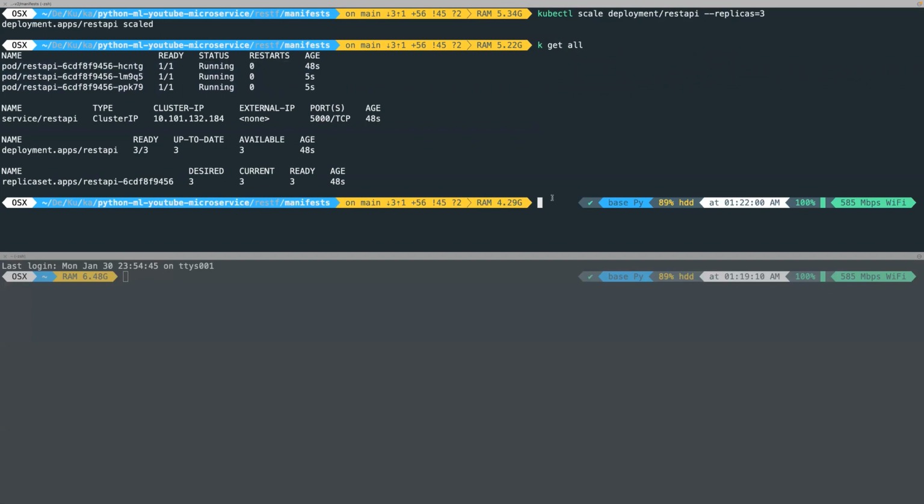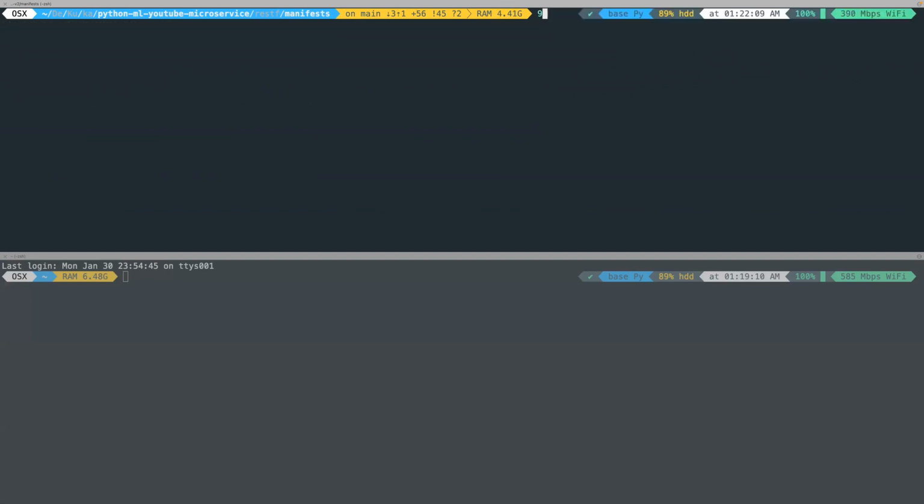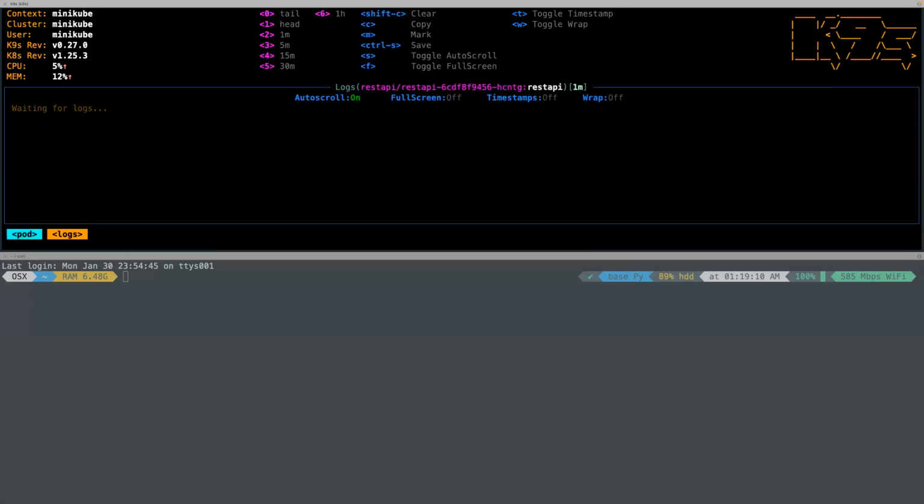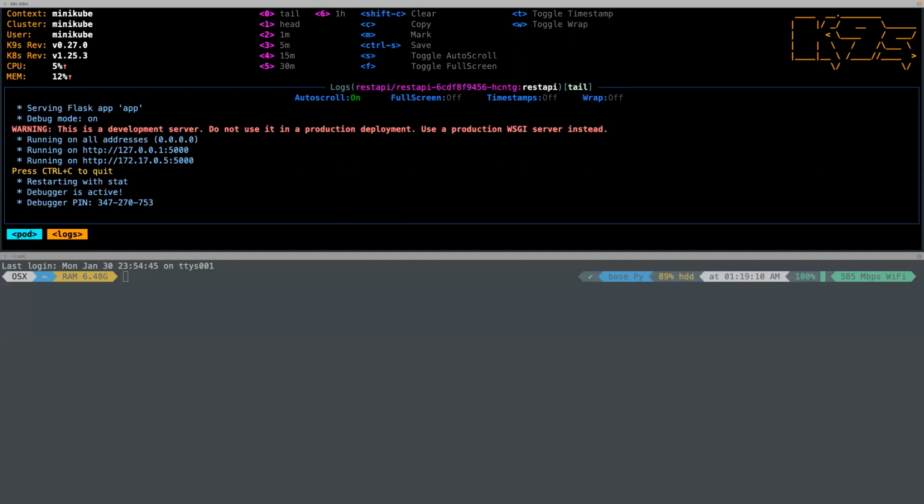Okay. So we are going to use K9s to visualize our clusters. Okay, so you can see that the 3 pods are currently running. If I hit L on my keyboard, it's going to give me waiting for logs. And if I hit 0 on the keyboard, you can see that it's giving me the debug information. Okay, so that is running inside the container on port 5000. Okay, so that is that.